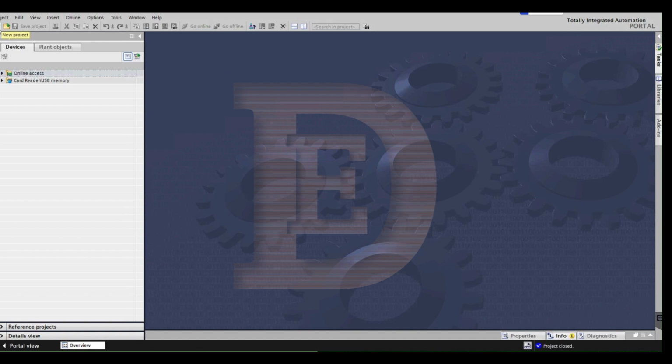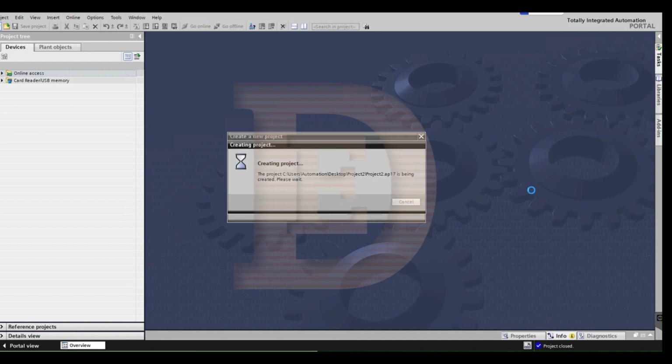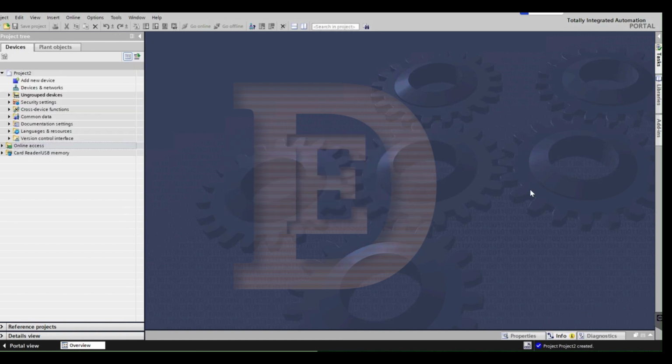First, we're going to start with a new project, name the project, pick the location, author, and any comments, then just click create. We're going to wait for it to build the project for us. Now the project is empty. We don't have any devices. We can add some securities and some other stuff.